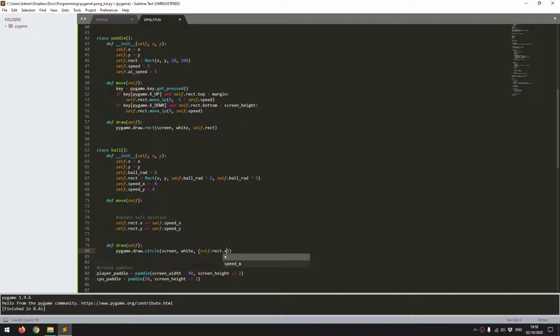rect.x. However, that's going to give me the top left corner. So I want to draw this circle in the central position. So I need to give it the radius. This is going to be self.ball_rad. I need to do the same for the height. Self.rect.y plus self.ball_radius. And now I need to give it a radius. Self.ball_rad. And this is the thing with working with classes, is that you have to keep putting in self in quite a lot of places.